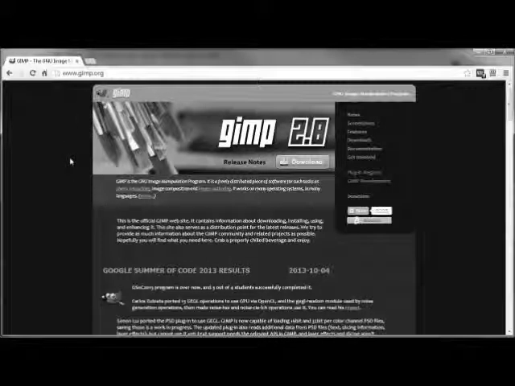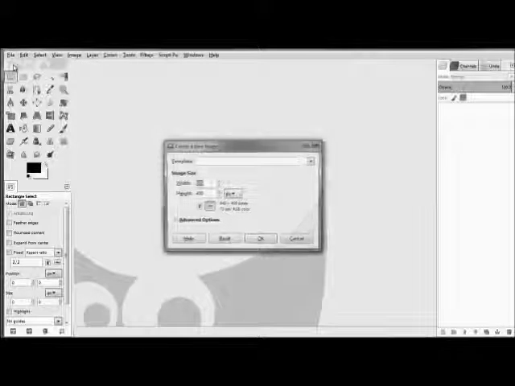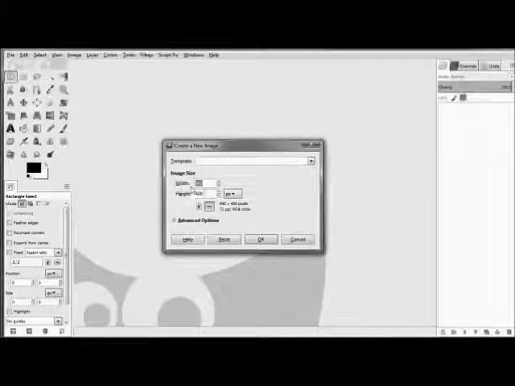Once you have Gimp installed, go ahead and open up the program and create your image canvas. To create your image canvas, come on up here to File, go to New, and choose the size of your image area. And I suggest you make it bigger than what you think you're going to need, because you can always crop your finished product from that canvas area so that you only have what you want.